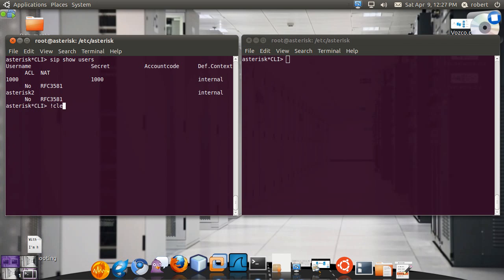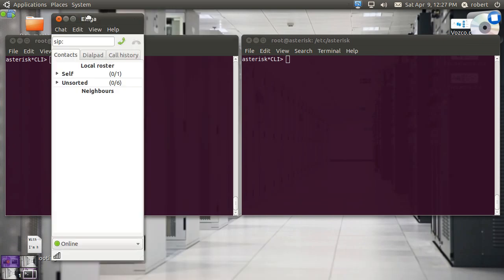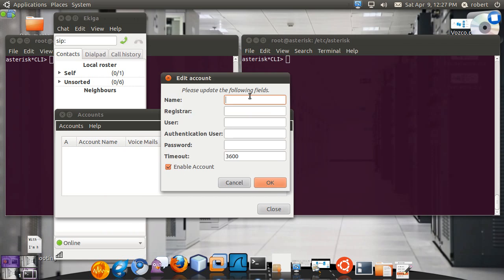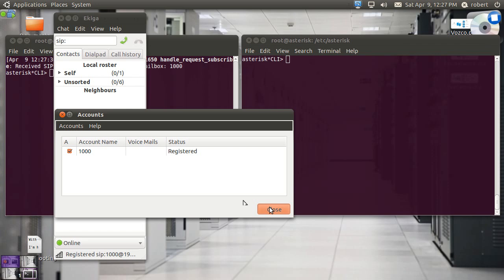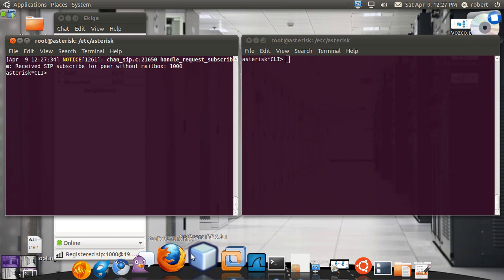Let's see if I can get registered in my softphones here. Okay, so I have my friendly Ekiga. I'm gonna go to my accounts and remove this account. I'm gonna add a SIP account. I'm gonna name it just 1000. The registrar is gonna be 10. User 1000. Authentication user 1000. Password 1000. If you haven't checked the registered video for Asterisk, I strongly recommend you to do so. It's a very cool video.